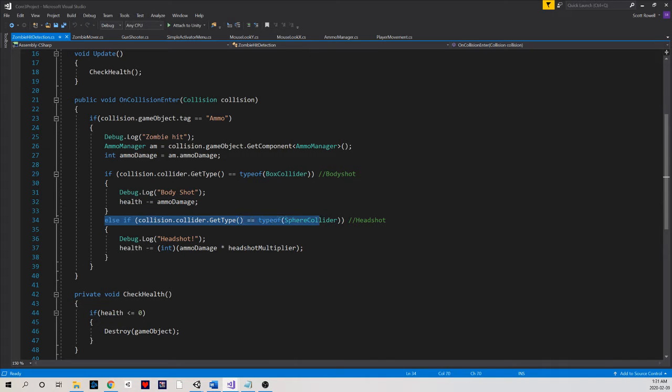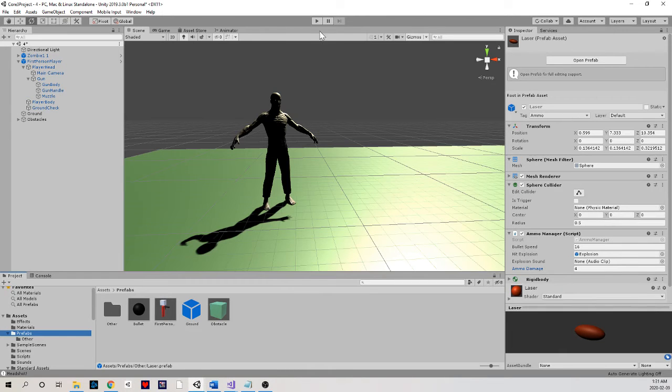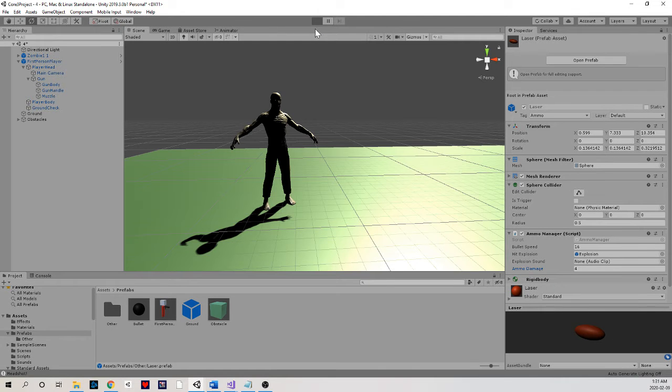However, if the collider's type is the sphere collider, that means it's the collider I put for the head. Headshot, I'm going to multiply the damage by the multiplier, because headshots take more damage. And of course, I'm updating my health over time, and if my health goes below 0, I'm destroying the game object. Let's head back into our game and see this up and running.